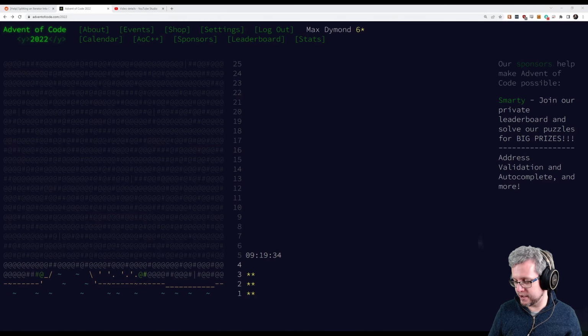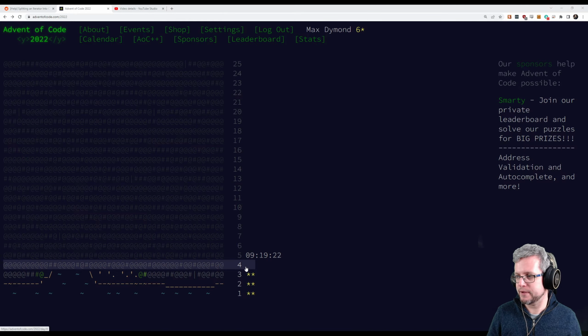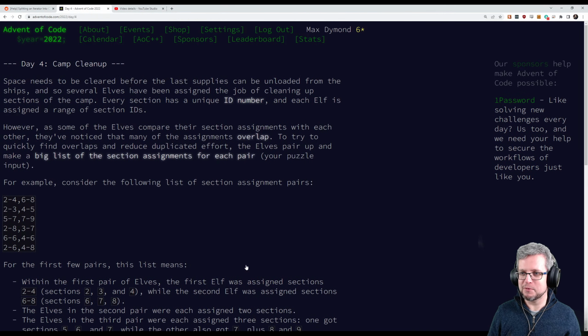My name is Max. I am still a professional software engineer, and we're going to be solving today's puzzle in Rust again. I have not even looked at today's. I've skimmed it, in that I have scrolled to the end of it, downloaded the input, and now it's time to actually work out what's going on.